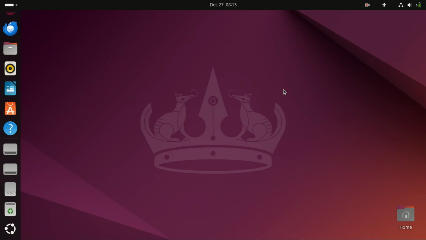In today's quick Ubuntu tutorial, I'm going to show you how to check the health status of your hard drive in Ubuntu 24.04. No terminal commands, no extra downloads, everything is built right into Ubuntu. Let's jump right in. First, let's open the app.